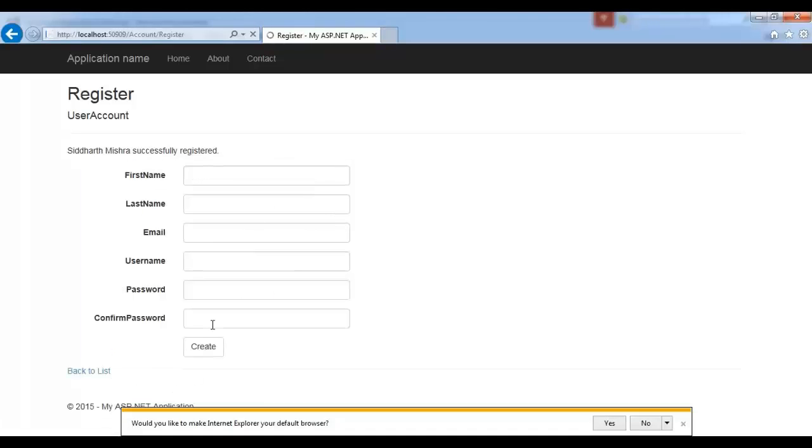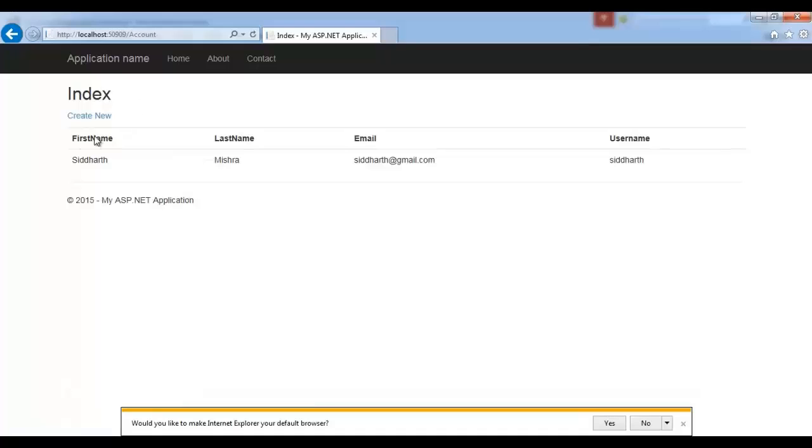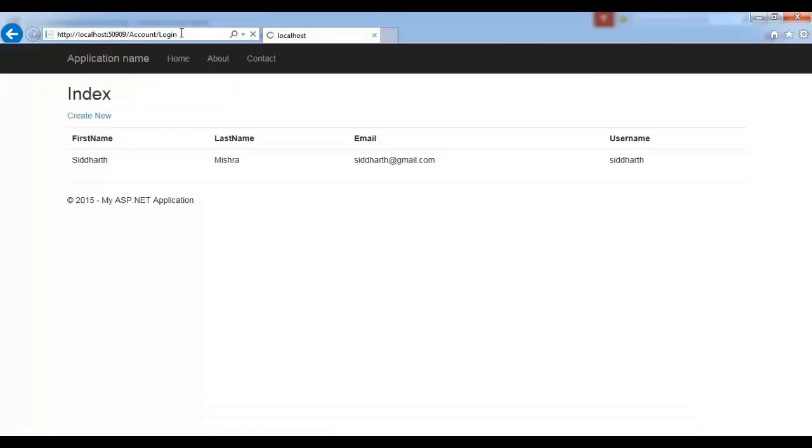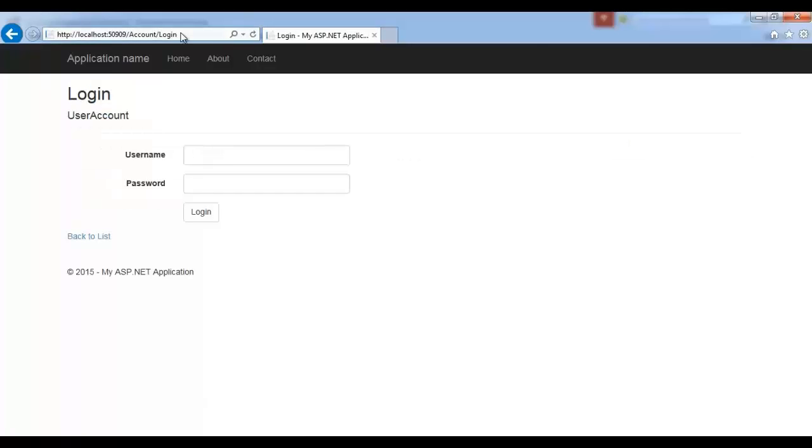And here we get the successful registration message with first name and last name, and all the input boxes are clear. We can also see the index page which shows the list of registered users, like here first name, last name, email, and username. So let's go to our login page. I forgot to add the link in the index view. And here is our login page.